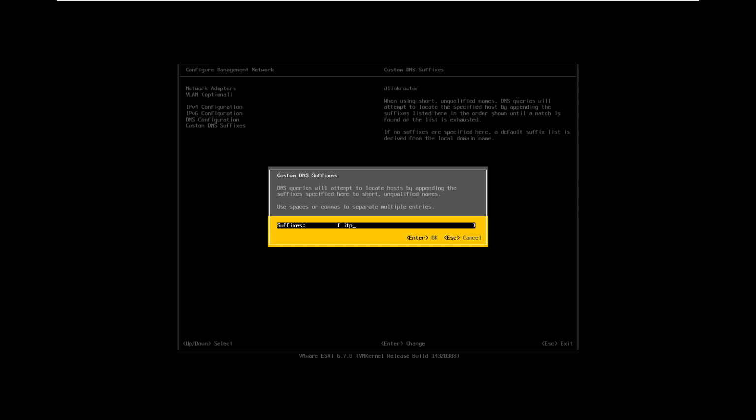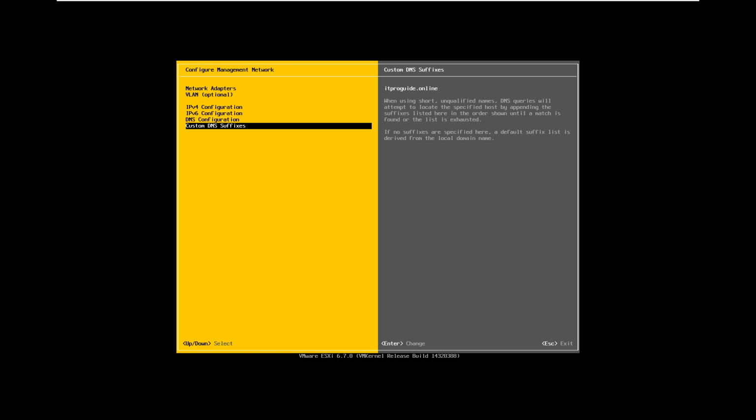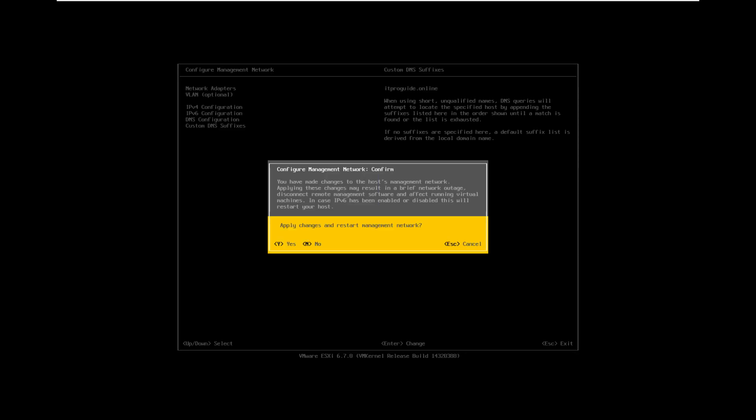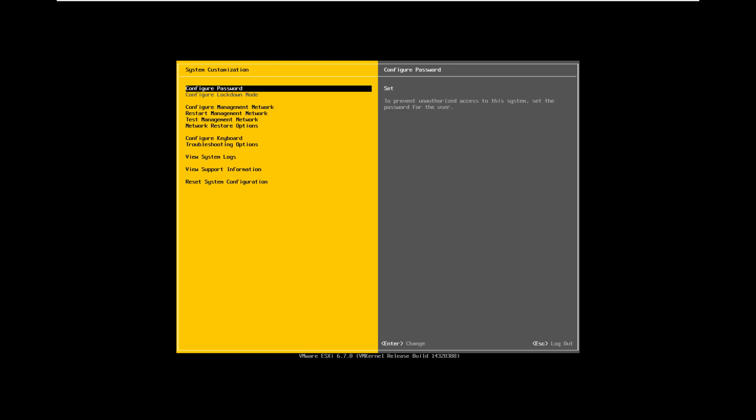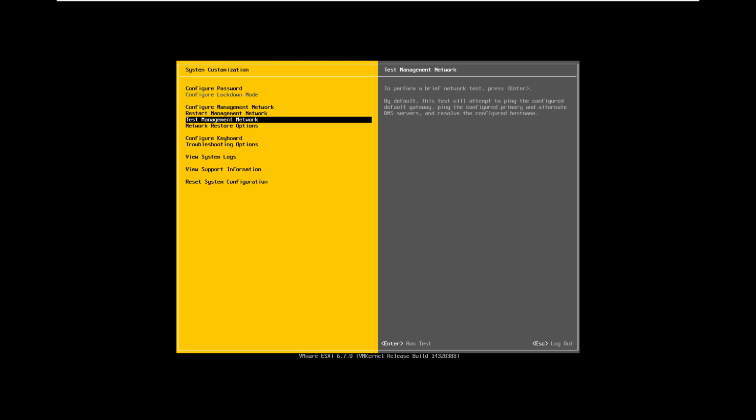And you can put the suffix here, mine is itproguide.online, then click OK. Now you're done with the management network. It's time to save. Press escape to save, then click yes. Now let us test the management network configuration.